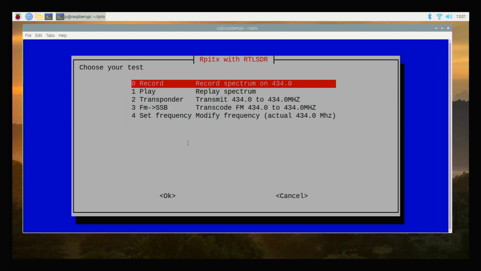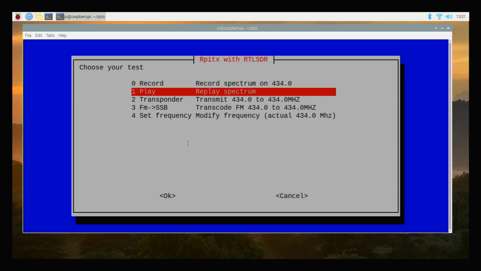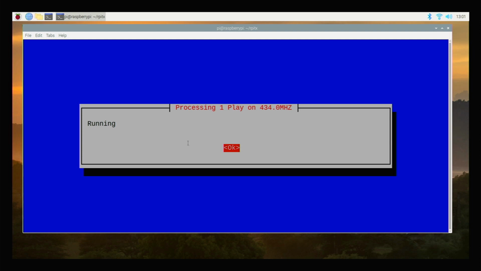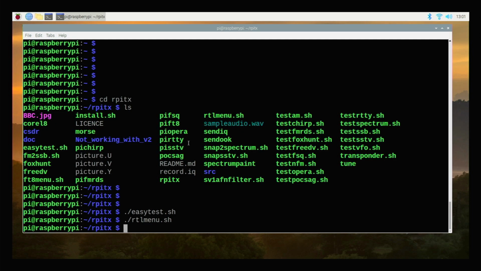So first record, and it will use the RTL SDR dongle to listen to the radio transmission. You stop it with the enter key, then apply to replay the recorded transmission, and you also stop it with the enter key. So that's basically all regarding the RPA-TX application, but there's one more thing that you need to be aware of.